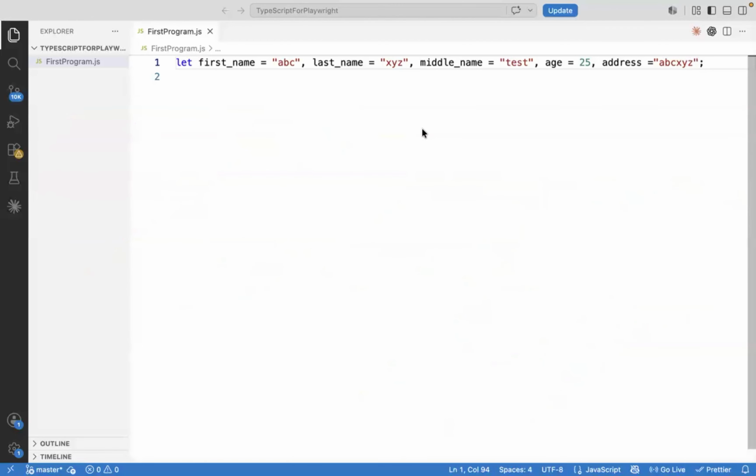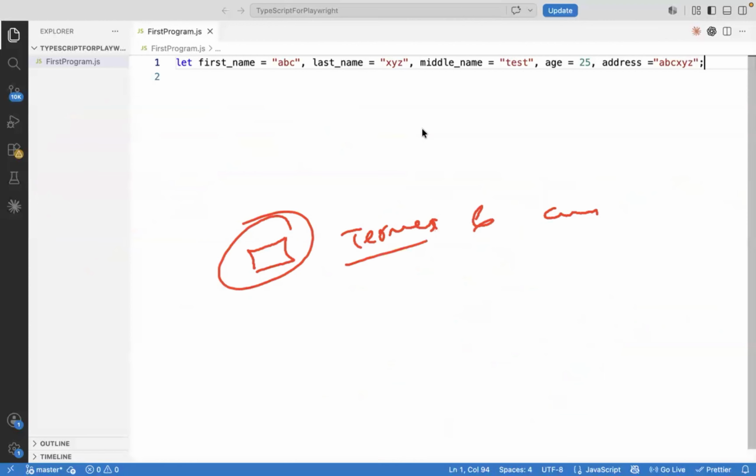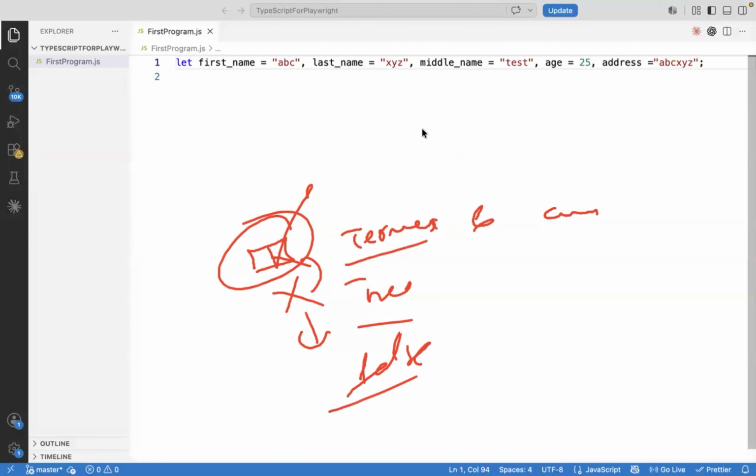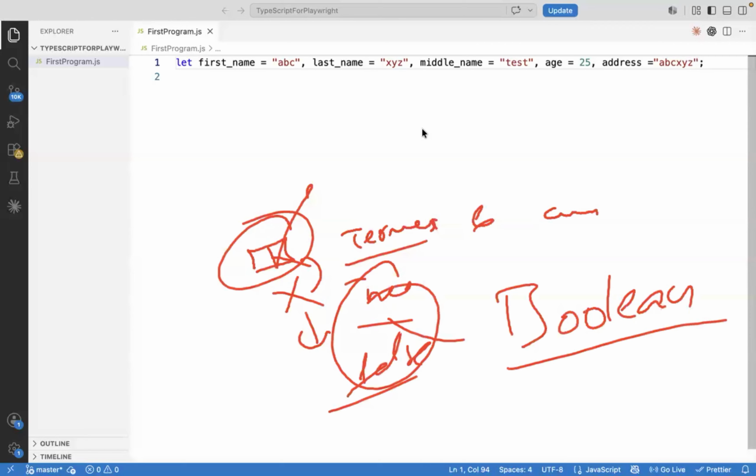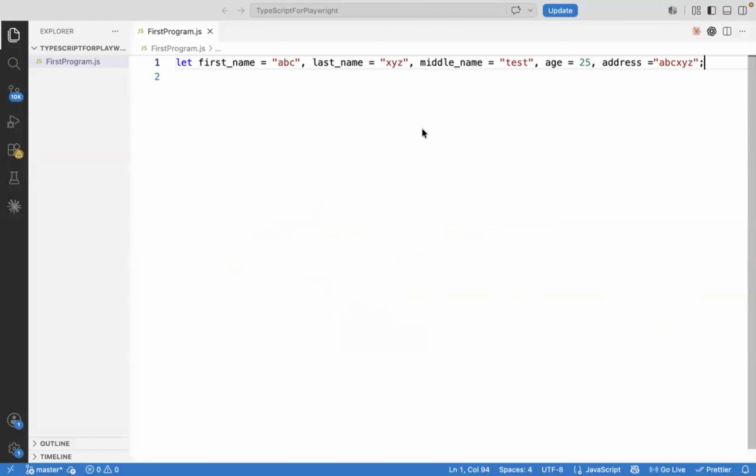Assume you have a checkbox where you select terms and conditions. Will this checkbox accept any custom values? No, right? It accepts only two things, either checked or unchecked. Checked is nothing but true and unchecked is nothing but false. So that field should accept only true or false. What is that called? Boolean type, which accepts only true or false. These are called data types.